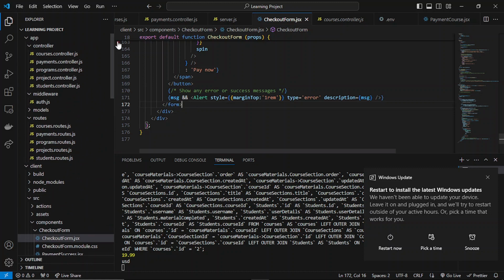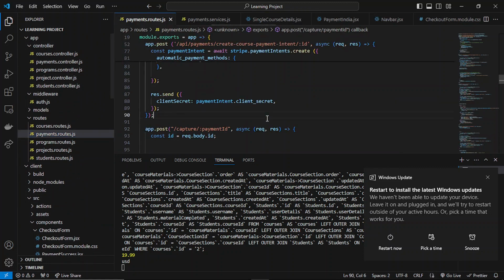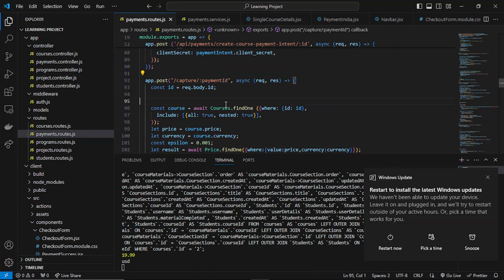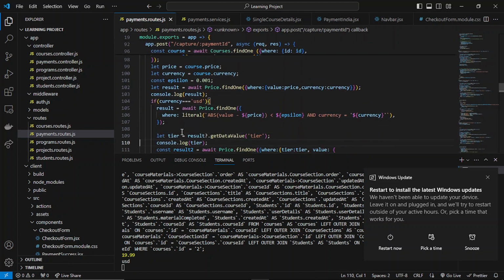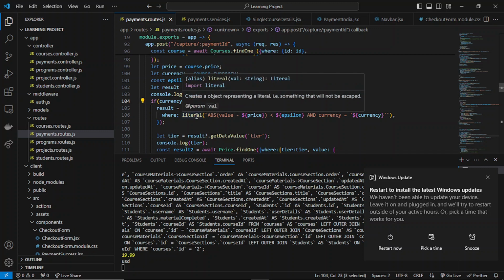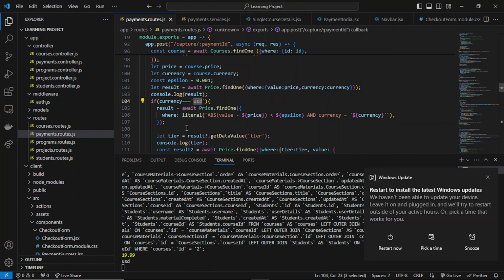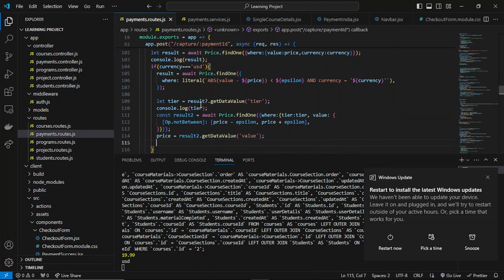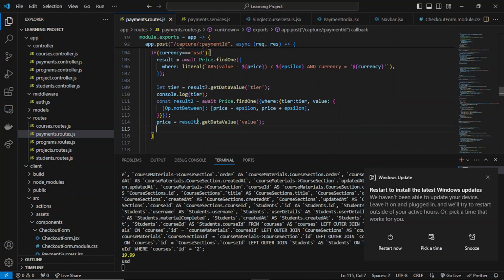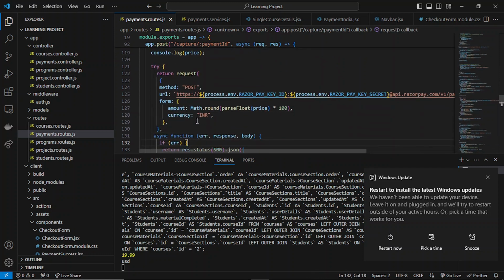I'm capturing it in the payment routes in the backend. Here, this is the Razorpay payment capture using the payment ID, and then I'm processing it similarly, but instead of checking INR, I'm checking whether it is in USD. If the price is already in USD, then I'm finding the respective tier value for that using the Sequelize find query from the price, finding the respective tier value in INR. So that will give me the price in INR value.